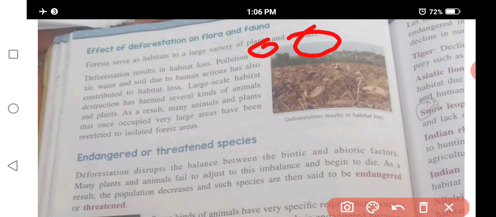Pollution of air, water and soil due to human action has also contributed to habitat loss. Large scale habitat destruction harmed several kinds of animals and plants. As a result, many animals and plants that once occupied very large areas have been restricted to isolated forest areas.